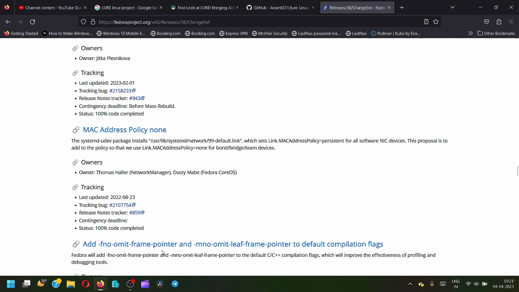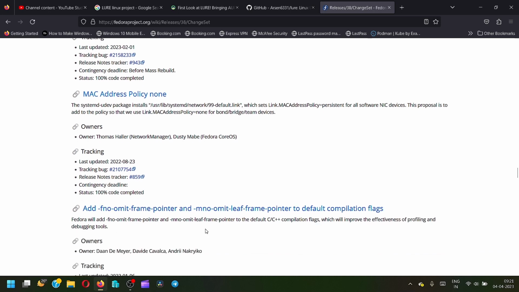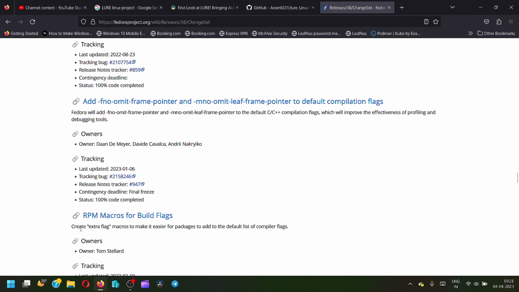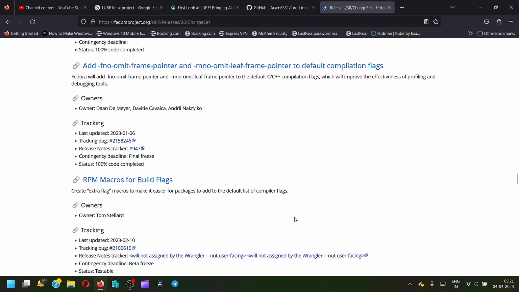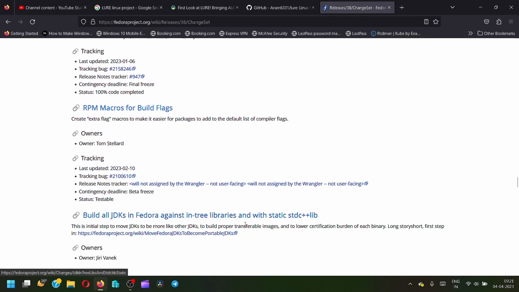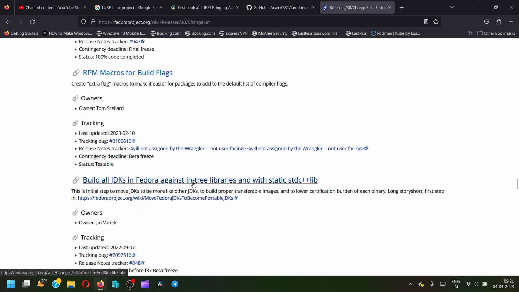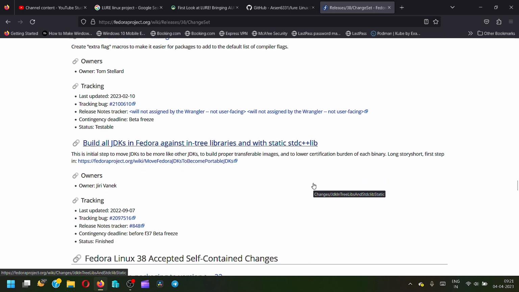Add -fno-omit-frame-pointer and -mno-omit-leaf-frame-pointer to the default compilation flags. So this is regarding the compiler only. So it is not directly affecting the end users. RPM macros for build flags: create extra flag macros to make it easier for packages to add to the default list of compiler flags. So this is also related to compilers, not related to end users. Build all JDKs in Fedora against in-tree libraries with static standard C++ libraries. So this change is related to the developers, not to the end users.